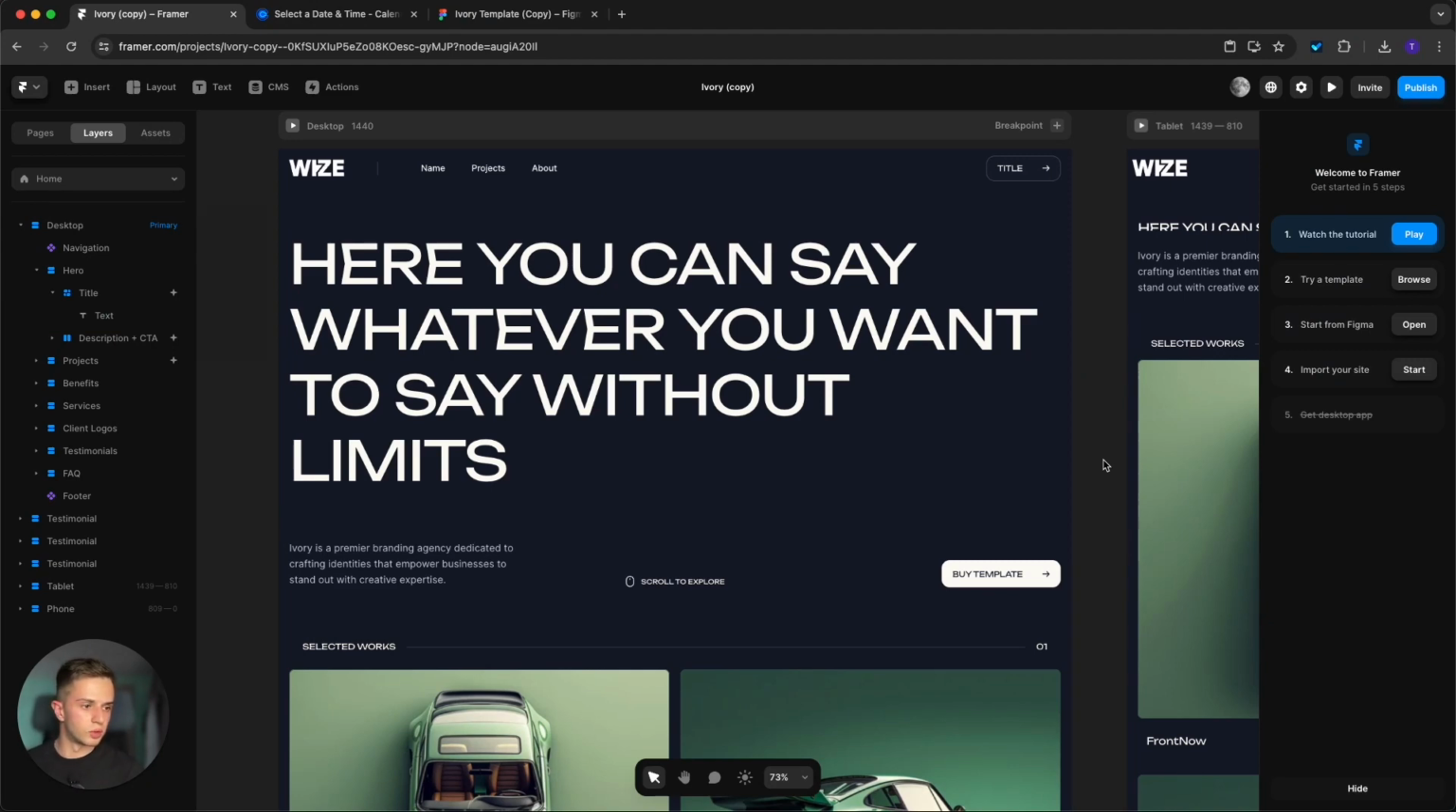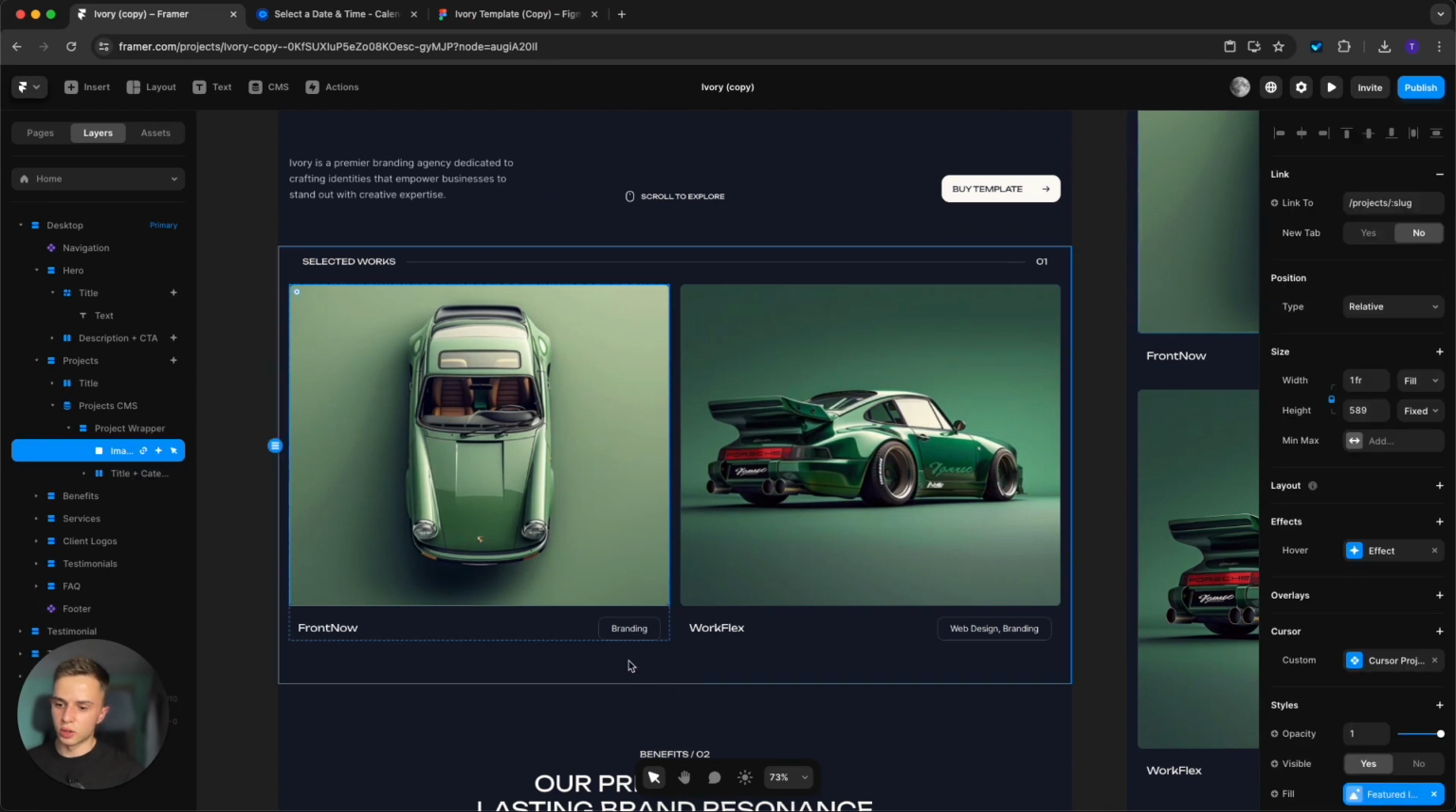Next up, let's move on to the CMS projects. So these are actually managed with the Framer CMS. So you can go to the top bar and open the CMS menu.